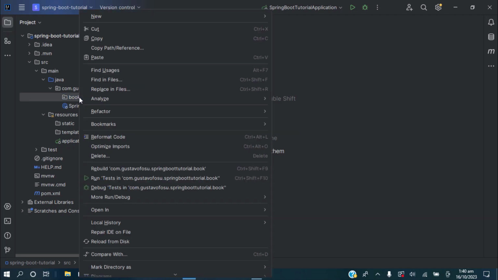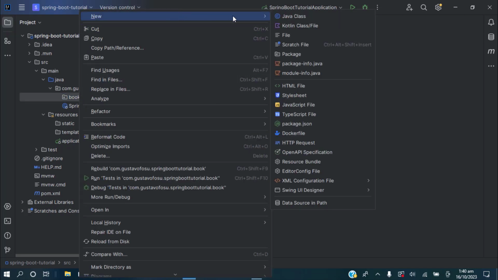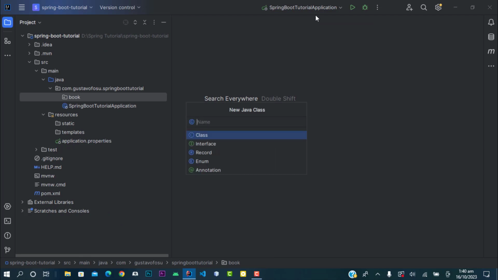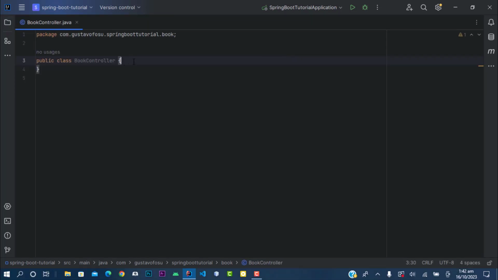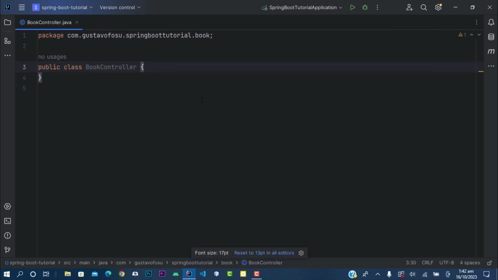Now let's create our controller. Right click the book package, go to new and click class. Then we give it the name BookController. Now you can name it whatever you like, but it's always best to relate it to the focus of your project. In our case, the book. In this class, we'll create a simple endpoint that responds with a "Hello Spring Boot developers" message when you access it.